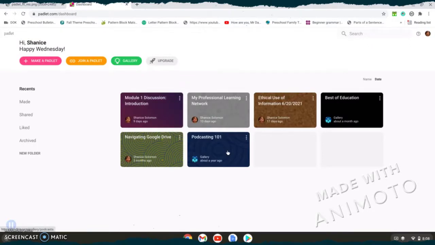Now that we're logged in, you can access your Padlet dashboard. If this is your first time using Padlet, it should be pretty blank. No worries. You'll be filling in those spaces in no time. There are several options when navigating Padlet's home page. Let's start with the tabs at the top left of your screen.